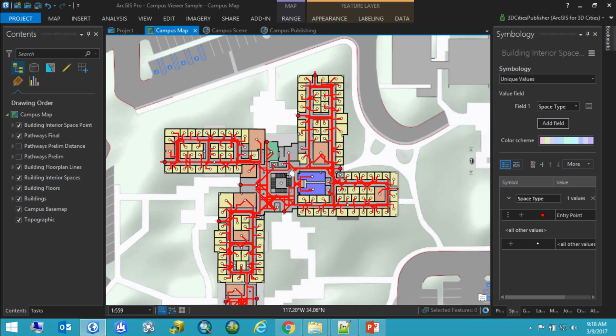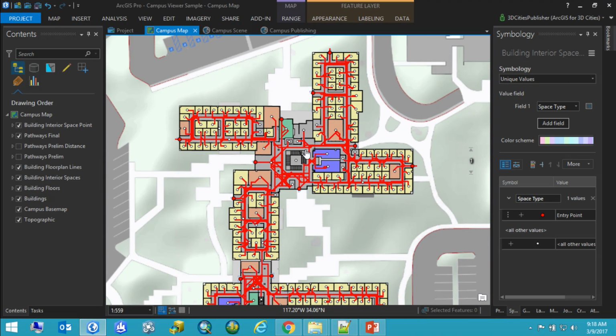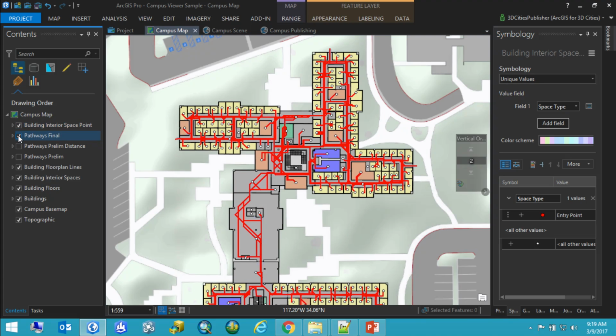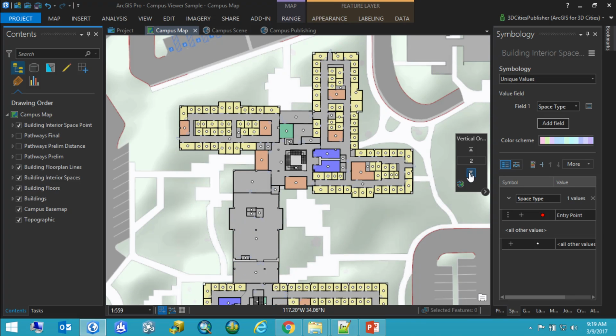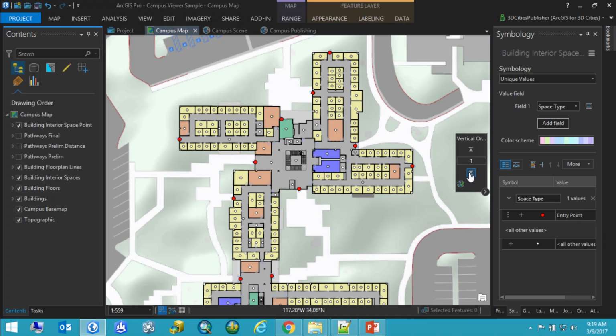So another quick plug here for working with indoor data is the range slider. It makes filtering through your floor plans really easy. Each one of our indoor layers is range enabled. And so we can just flip up and down through our floors and easily query and filter through the stack of our building.